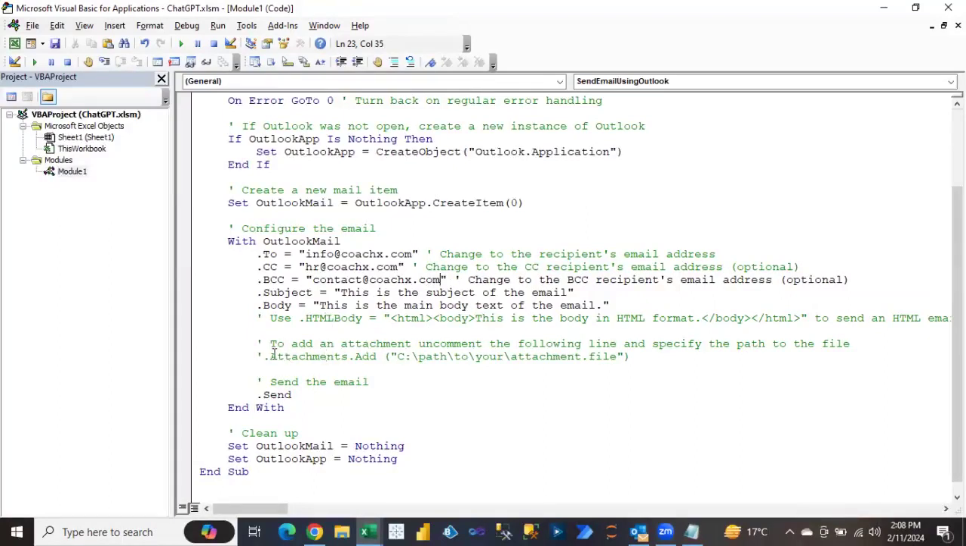Now it is also saying that if you want to give any kind of attachment, here you can provide the file path. We will see that also. This is the subject of the email, here you can mention the subject. I said email automation, and I said chat GPT. And here you can write the mail body. I said this is a testing email. Suppose I have given this one.